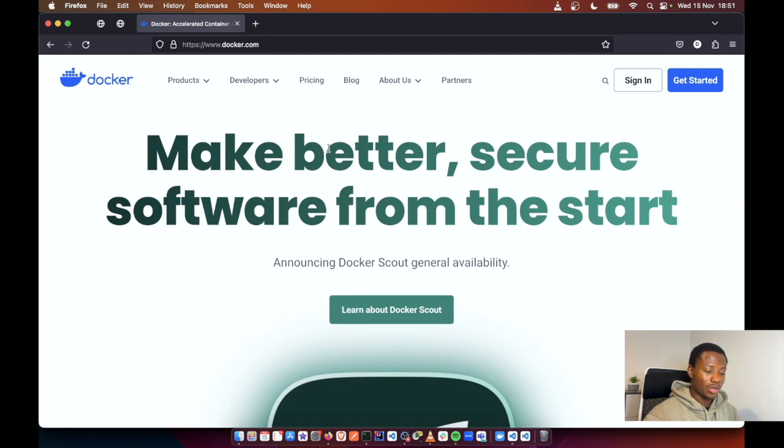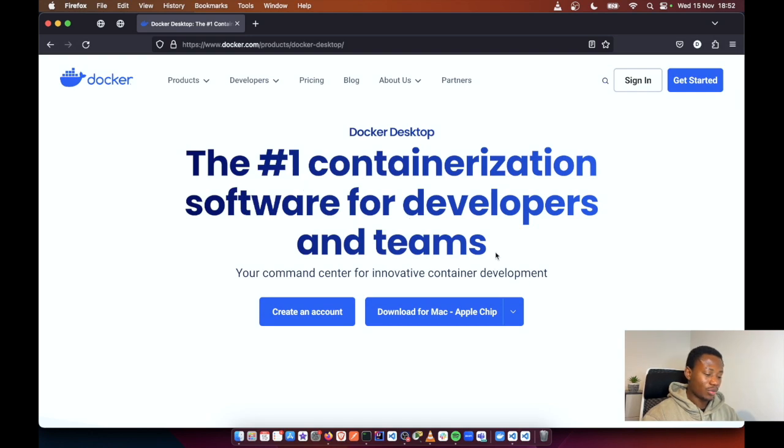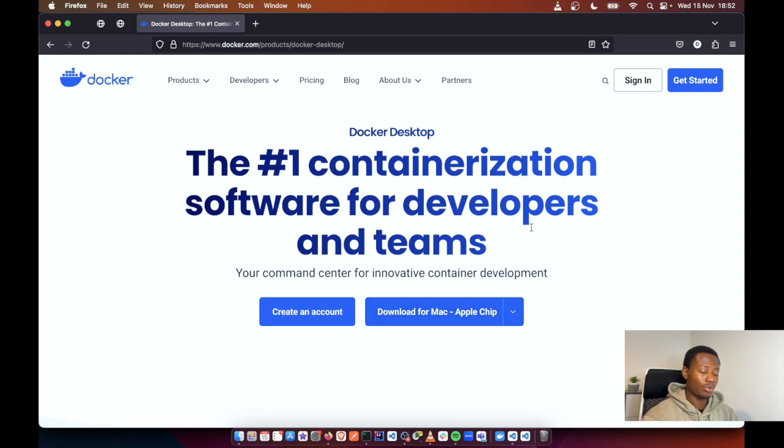In case you don't have Docker installed, you need to first install Docker. You can come to docker.com, and then Docker Desktop, this is it. What you can do here is install Docker on your machine if you don't have it installed already. Once you come to the website, it's a very straightforward step. You click to download and then follow through the installation process. That is a requirement for this tutorial.